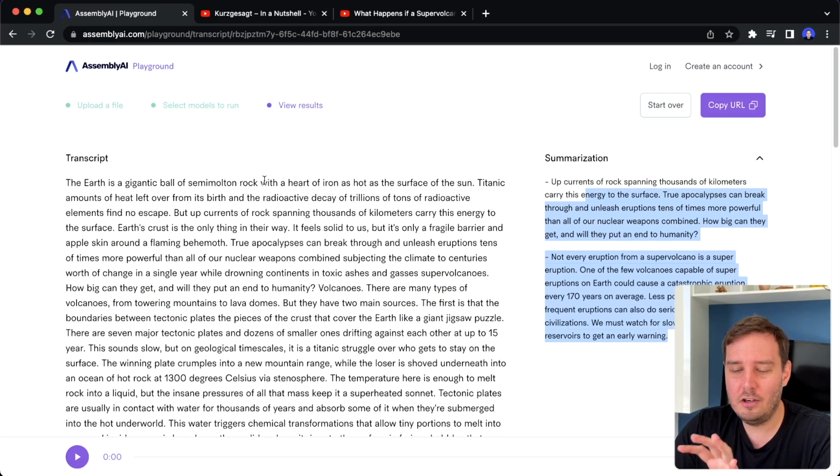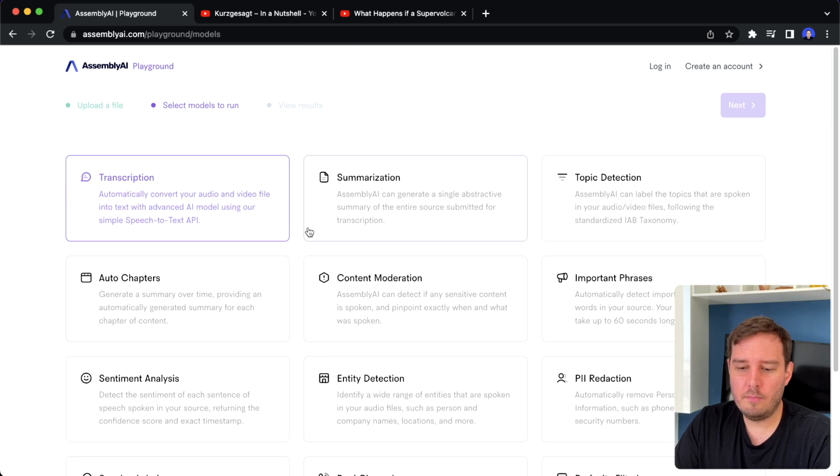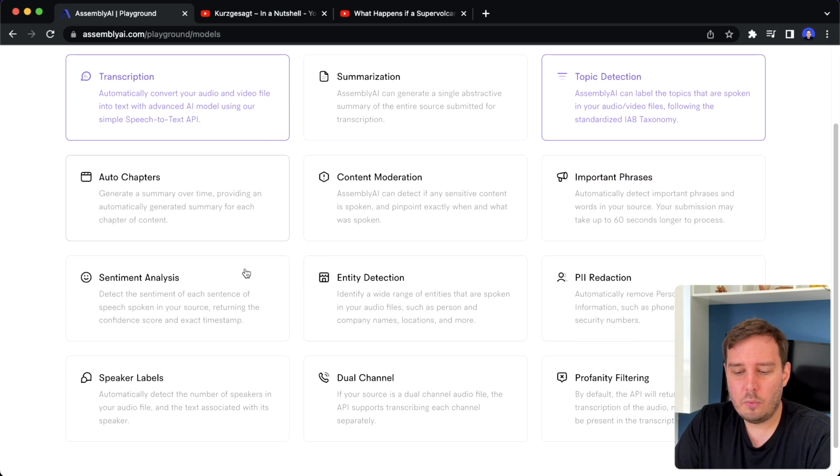Now let's have a look at the other AI models you can test out as well. Let's use the same YouTube video again and go to the model overview. We've just seen the summarization. Now let's also use topic detection. This can label the topics that are spoken in your audio or video files following the standardized IAB taxonomy. Then we can turn on auto chapters. This will generate a summary over time, providing an automatically generated summary for each chapter.